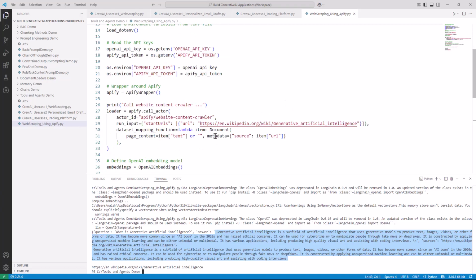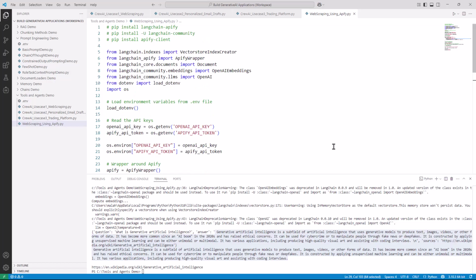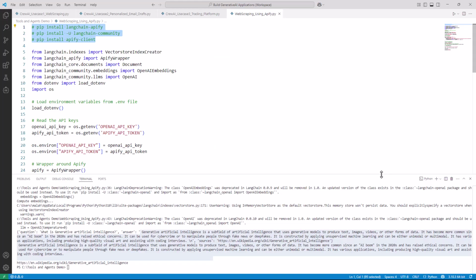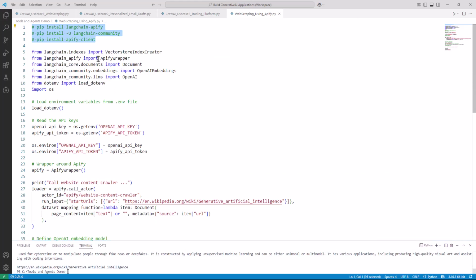So here our intent is to scrape a website by using Apify, right? So the first thing is we have to install all the required packages. So let me close this. And let's minimize this as well. So the first thing is we installed all the required packages, that is LangChain, Apify and LangChain Community and Apify Client, right? So these three are the required packages.